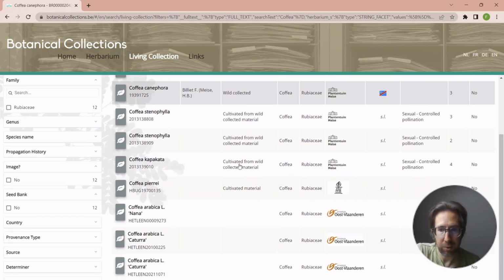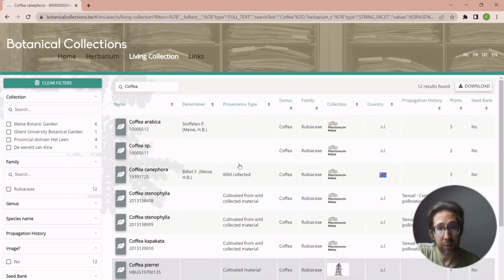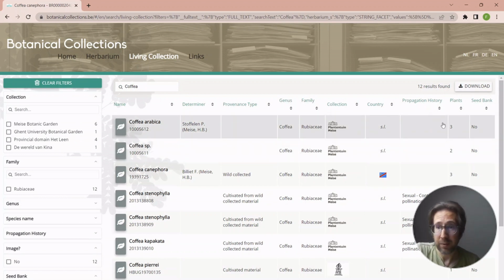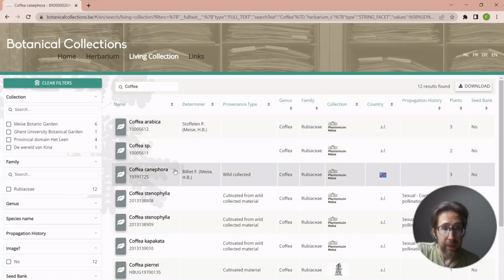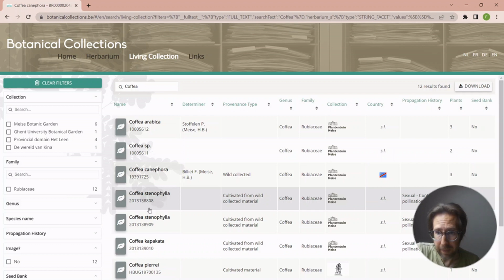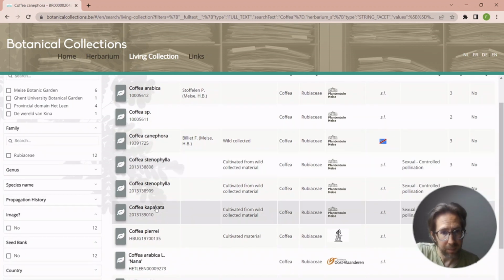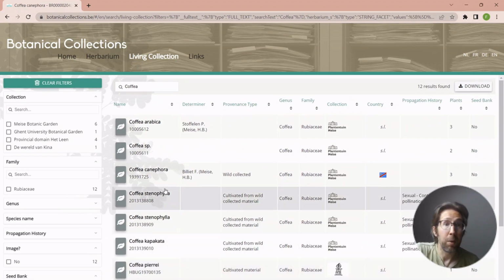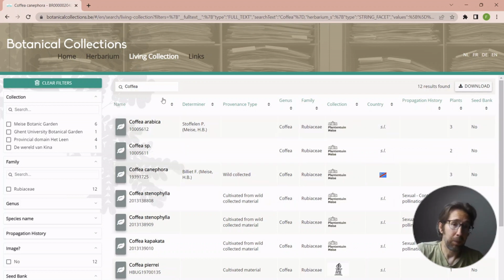So this is now showing what's still alive in our garden related to coffee. So we have the Arabicas, apparently 3 plants, the Canephoras, also 3 plants, the Stenophylla, I guess 5 plants in total. So quite a bit to come and see for the coffee enthusiast at my botanic garden.